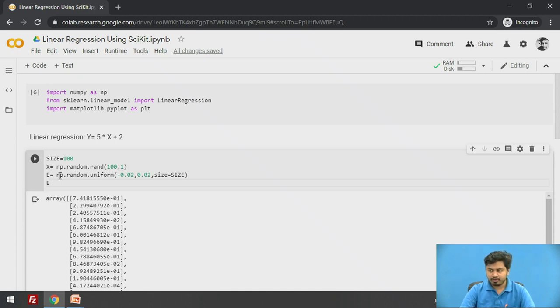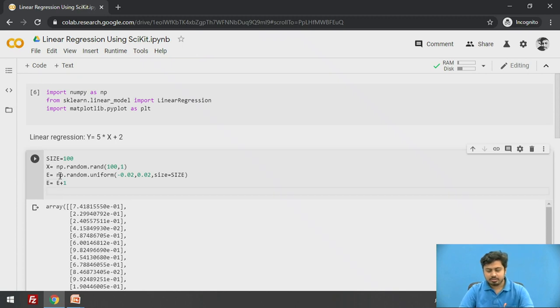We will modify this: e is equal to e plus 1. I want the random values to be converted into a percentage margin. I use the principle that if I want a 2% increase, I multiply the value by 1.02. So I would be doing plus, and let me print E and see what exactly I get here.